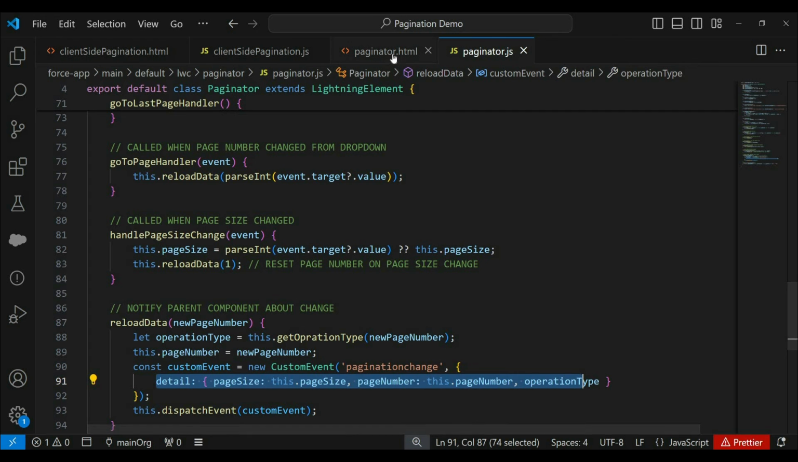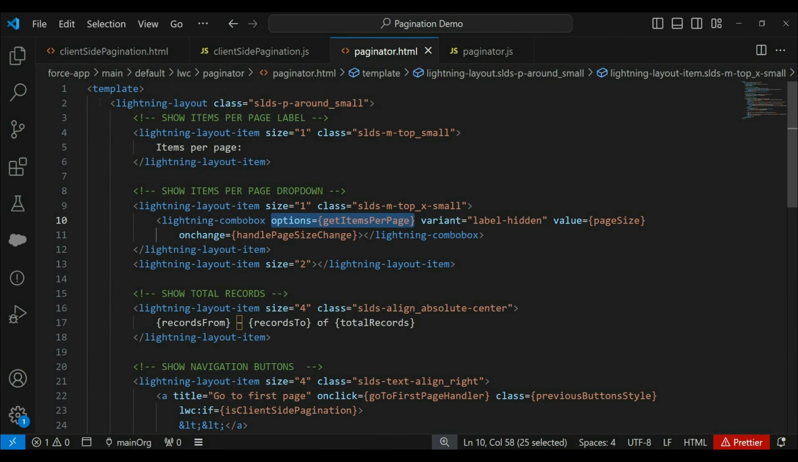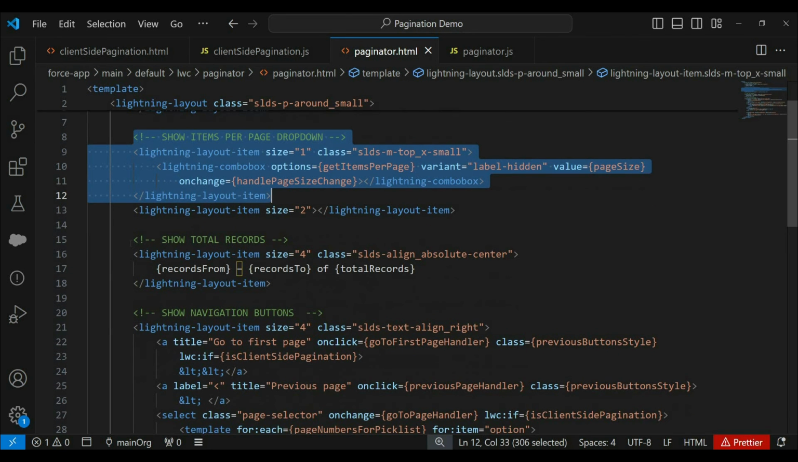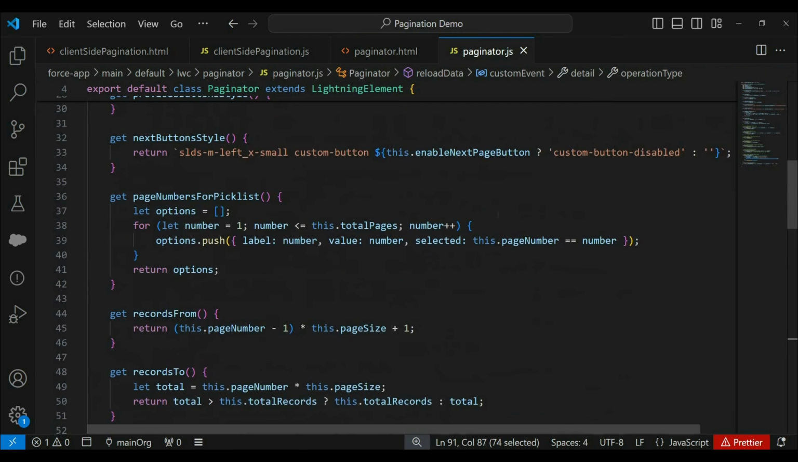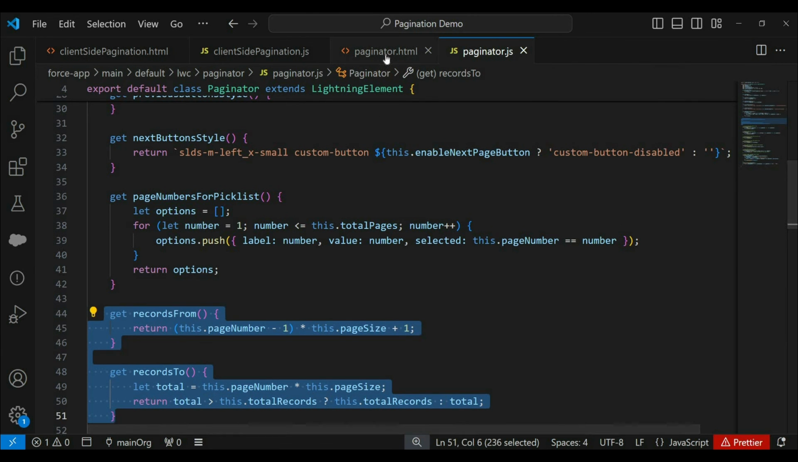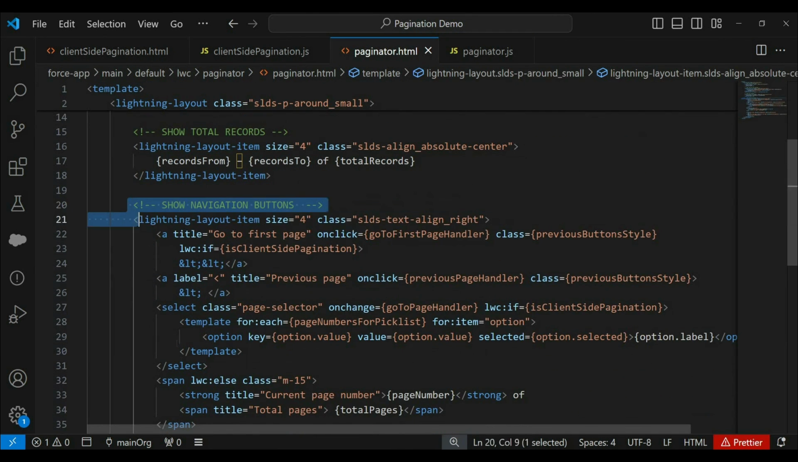Now, if we go through the HTML file, then here we have used lightning layout with an SLDS padding class. This is just to show some space around the pagination. And inside this layout, here we are showing the items per page text with the drop down. Then in the middle part of the page, here we are showing the total records count. You can see here we are referring to those getter properties that we created here. Okay. And at last, here we are showing buttons. This is for go to first page.